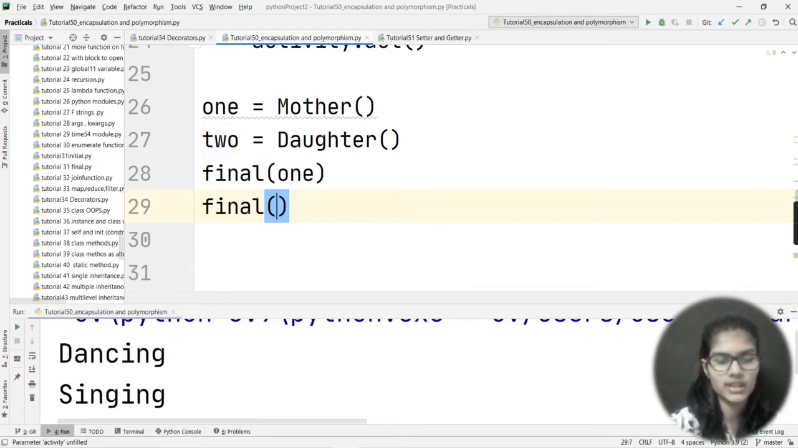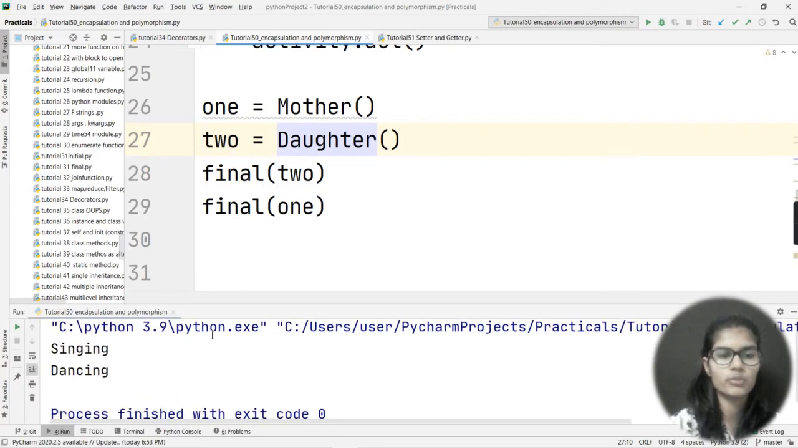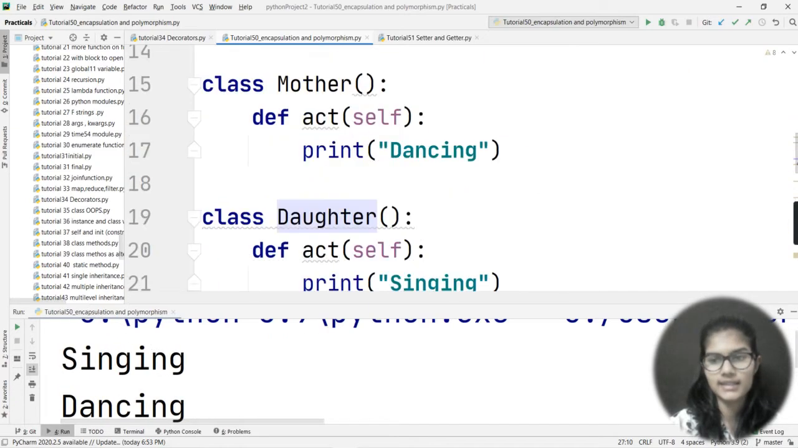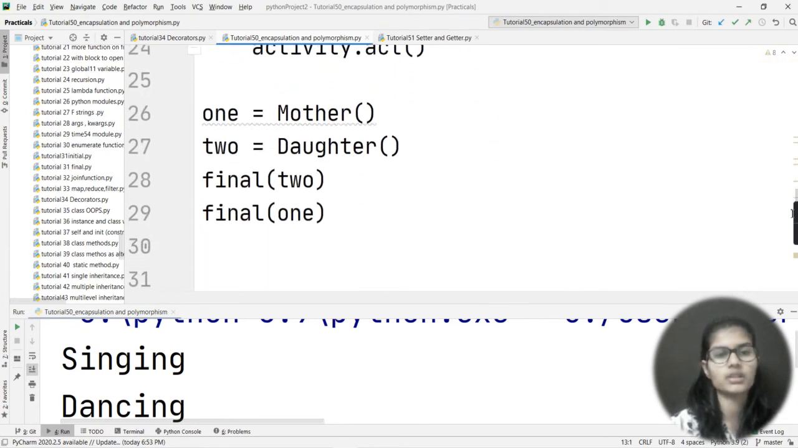Now let's exchange these. I will write 2 first and 1 afterwards, and run it. See, now the output has changed: firstly it is singing and then dancing. The daughter class has singing and the mother has dancing, because the daughter class had object 2, which I wrote first, and the mother class had object 1, which I wrote afterwards. That is why the output comes out like this.